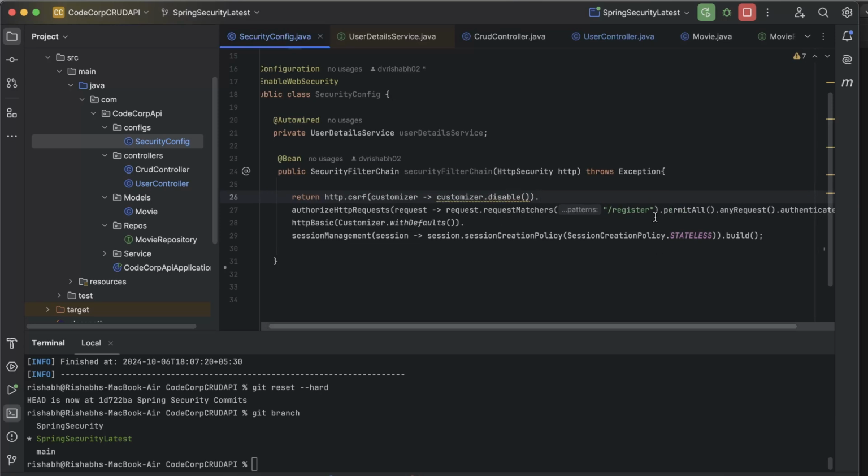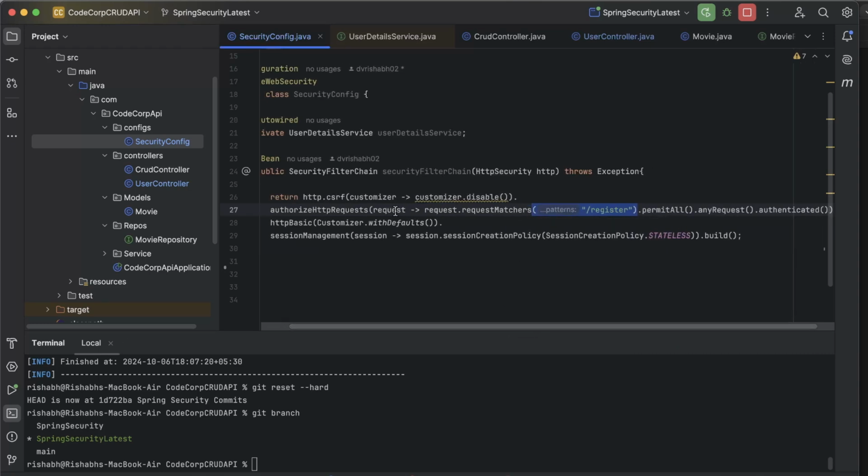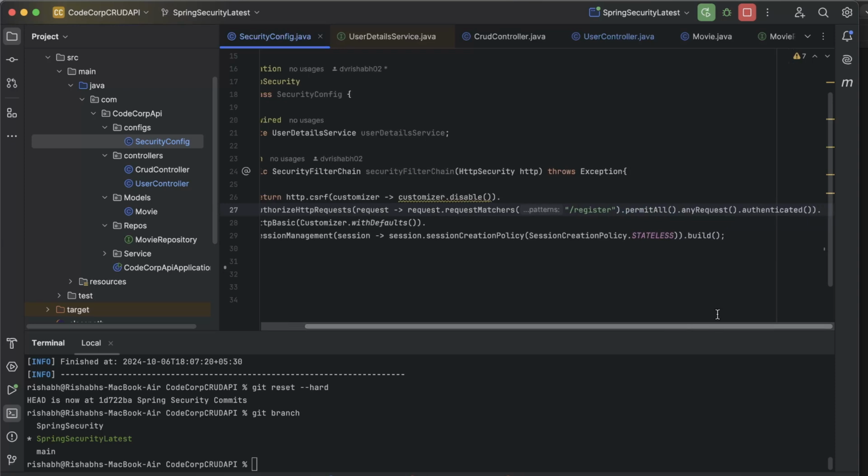Suppose I don't want any authorization or authentication for this endpoint. For that, I'll use request matchers, and I'll permit all requests coming from this endpoint. I'll permit all, and the rest will get authenticated.